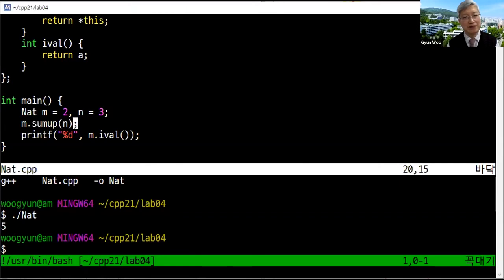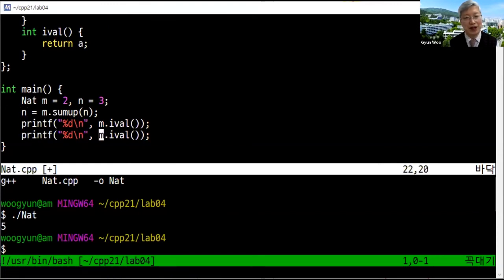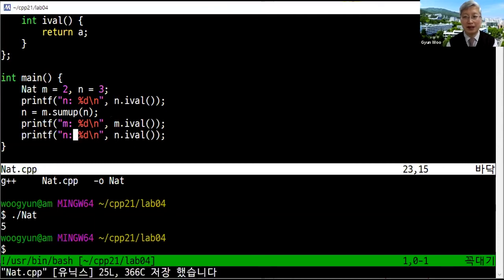So even if it is returning a natural number, it can also be assigned to n. In that case, you may check the value of n, which should be the resulting value, same as m. So n is printed before, and m is printed, which should be 5, and n is printed again. Okay, so you can make this.